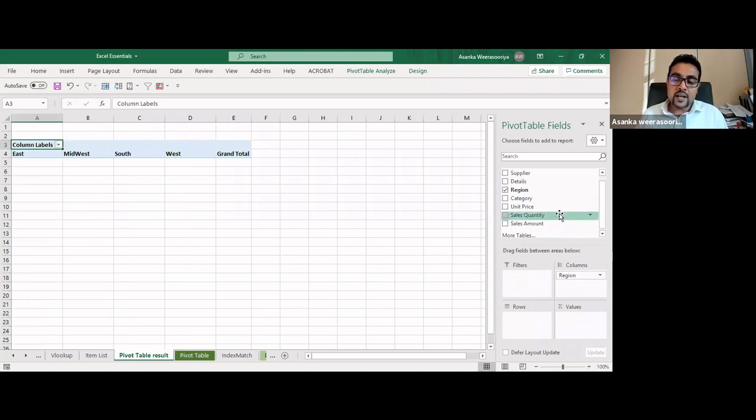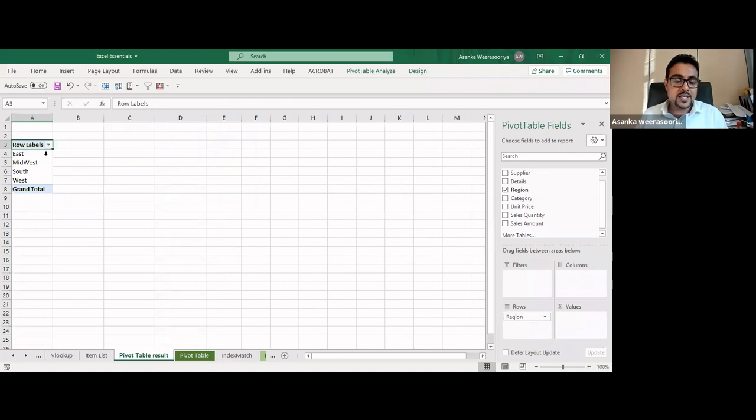See, when I drag and drop the region into the columns cage, it appears as east, midwest, south, west, and grand total. So column-wise, it shows the data as column headings. Actually, only distinct, unique values appear. These are the unique region values available in my pivot table worksheet. If I drag and drop that into the rows cage, it looks like this. It looks nicer than appearing as columns. That's what I told you, that's experience. By experience I know if I drag and drop this into the rows cage, it appears nice.